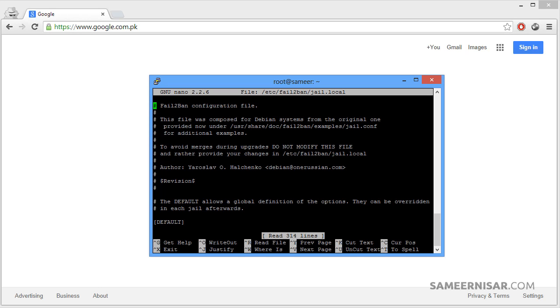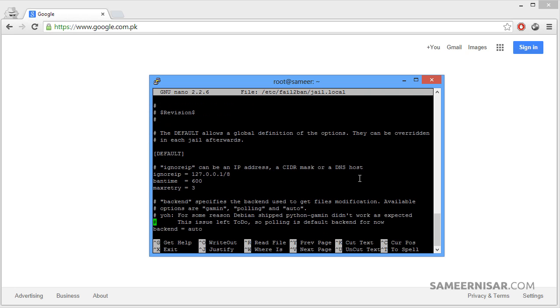From here we are going to change some of the basic things. Let's scroll down and find the default settings here. These are the main things which we need to change to make it work so it can ban the IP addresses. This is the ignore IP setting. By default, it has the default localhost IP here. If you have a static IP on your computer, you can add your IP here.